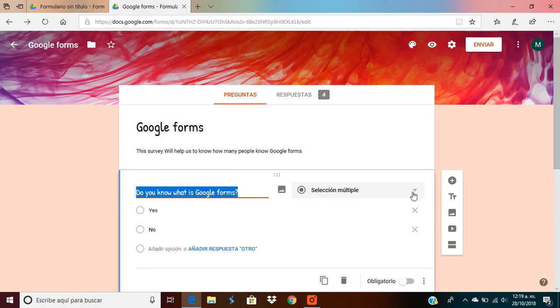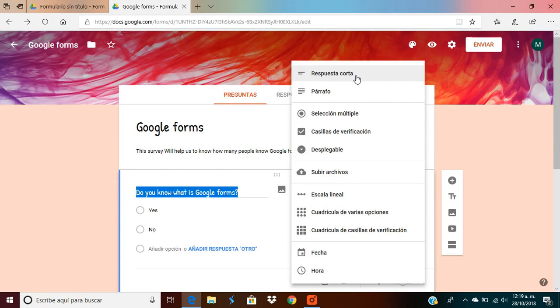In the right side, you have different options for the kind of questions you can ask. For example, short answer that allows the respondent to write a short answer. This is for writing names or places. Paragraph that lets the respondent write an answer as long as they want. Multiple choice. You, as the creator of the survey, have to create different answers for this question, so the respondent can choose one.